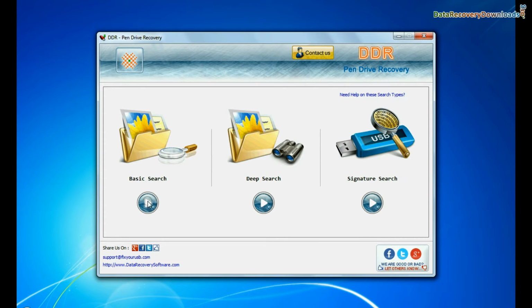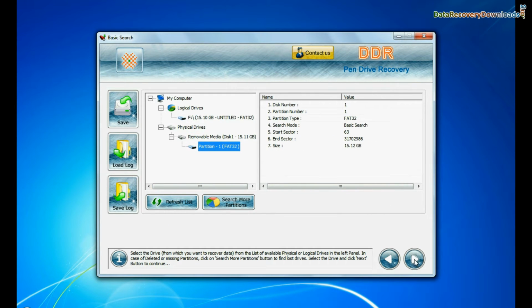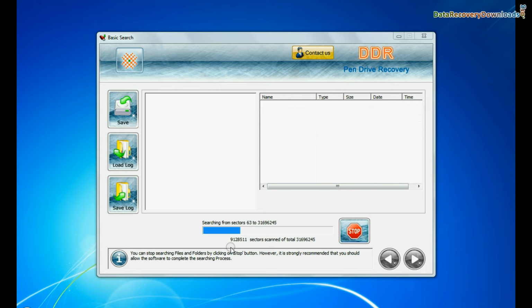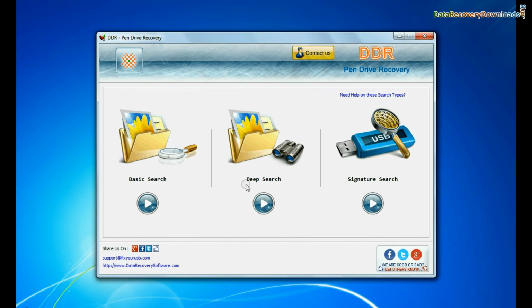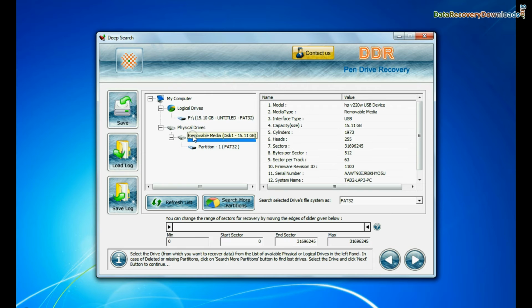In basic search, select your media from physical drives and continue recovery. Basic search quickly recovers data in most common data loss cases on the basis of fundamental partition parameters. Recovery is going on. Data is recovered successfully.